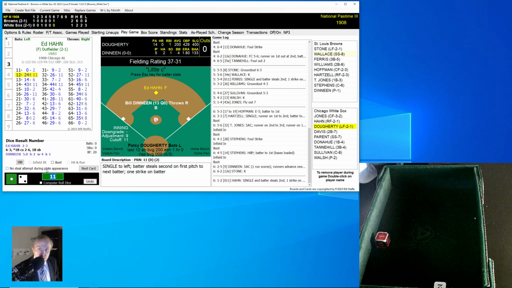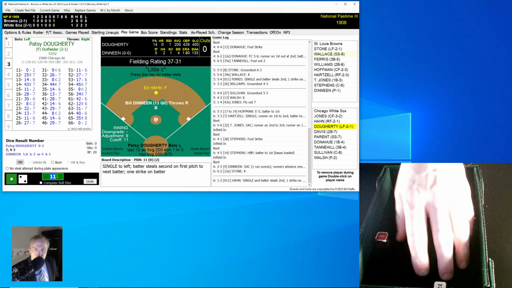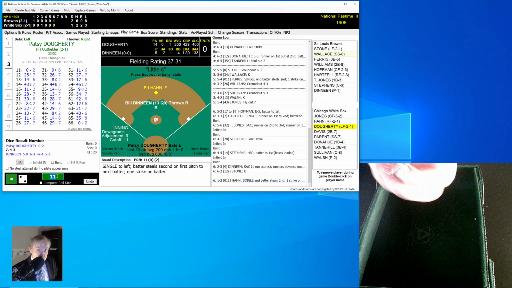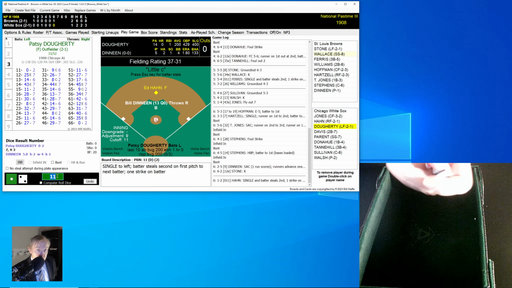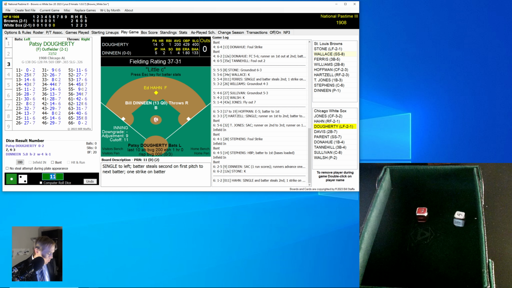Next roll is a 12 for an 11. So Hahn gets a base hit, and then with Patsy Doherty up there, he steals second base. Now, you can't hit and run, of course, in this situation. What I'm thinking is, do I swing away or do I bunt? Nobody out. I think we swing away right here. That's only the second hit the White Sox have had in this game. So let's see how the dice roll here.